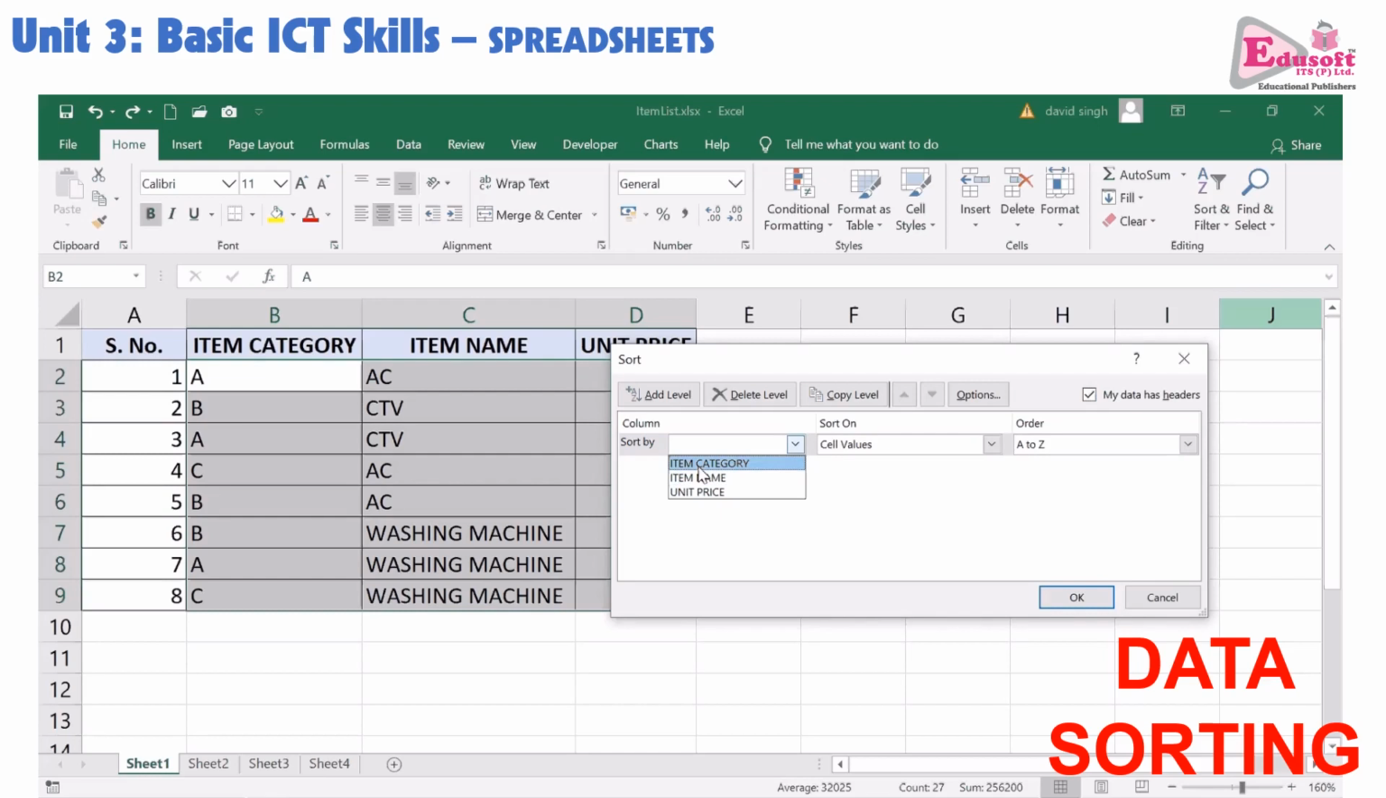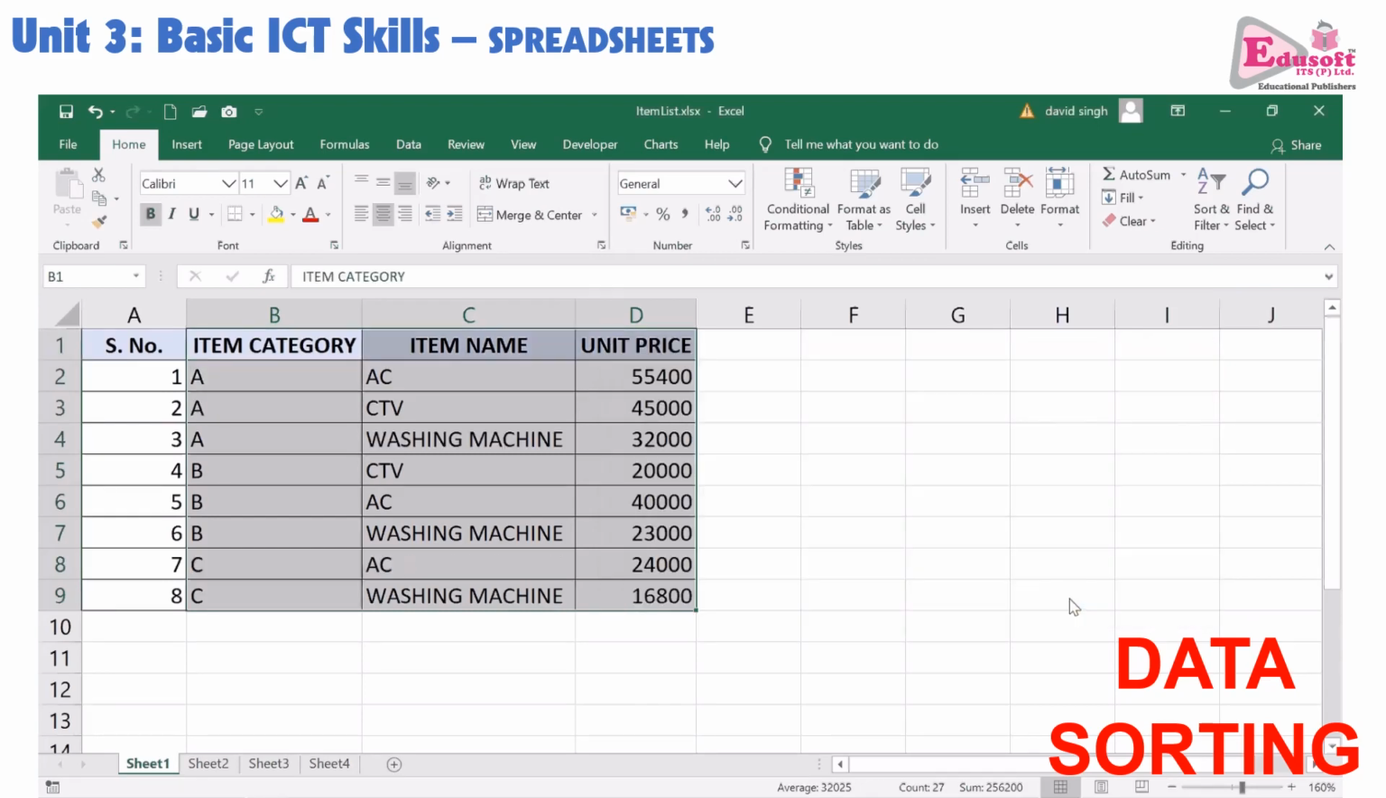So let's say I want to sort on the basis of item category, and I can simply click here, or I can decide whether the order has to be A to Z or Z to A. Let it be like this, and I click on OK. Well, all A items, then followed by B items, and then C items are sorted like this.